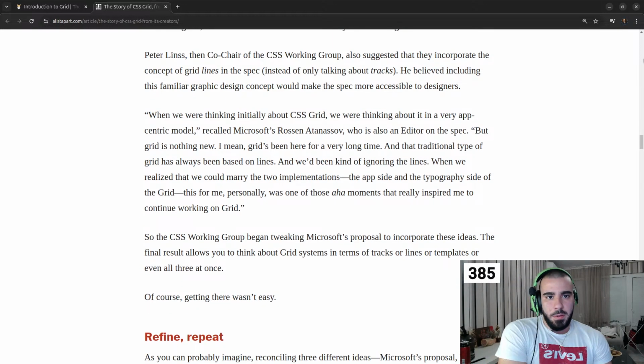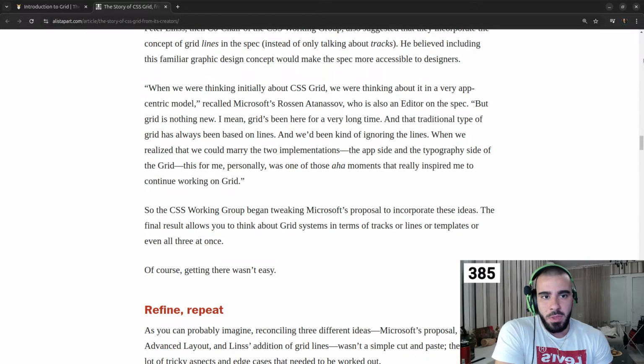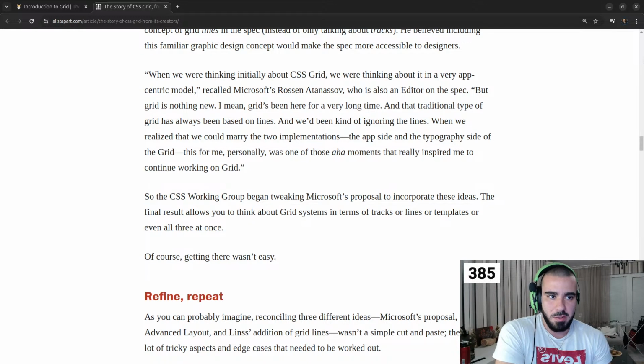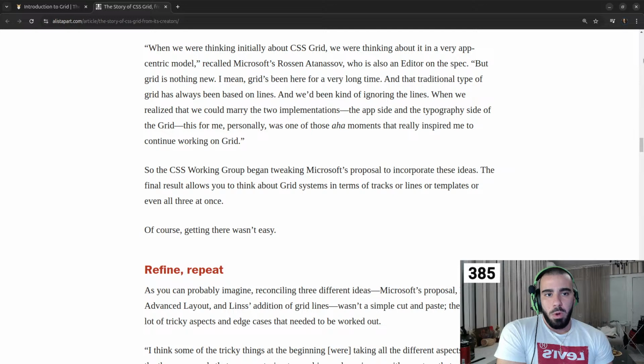Peter Linss, then co-chair of the CSS working group, also suggested that they incorporate the concept of grid lines in the spec instead of only talking about tracks. He believed including these familiar graphic design concepts would make the spec more accessible to designers. When we were thinking initially about CSS Grid, we were thinking about it in a very app-centric model, recalled Microsoft's Rossen Atanassov, who is also an editor of the spec.